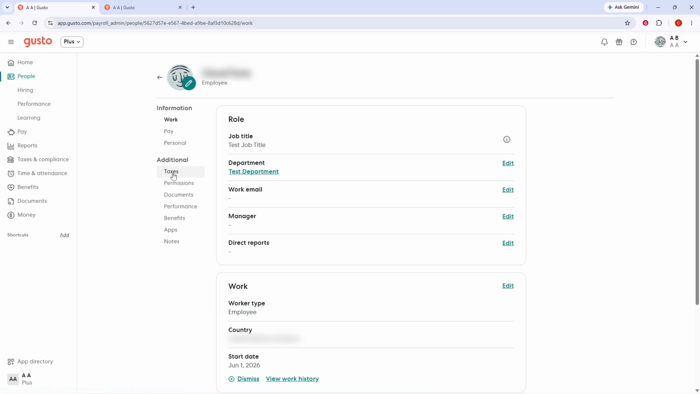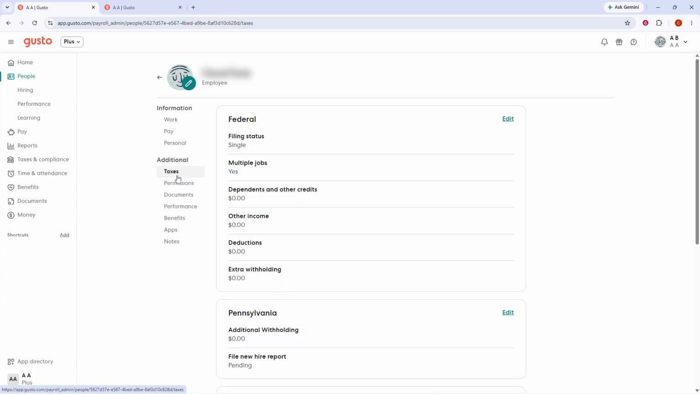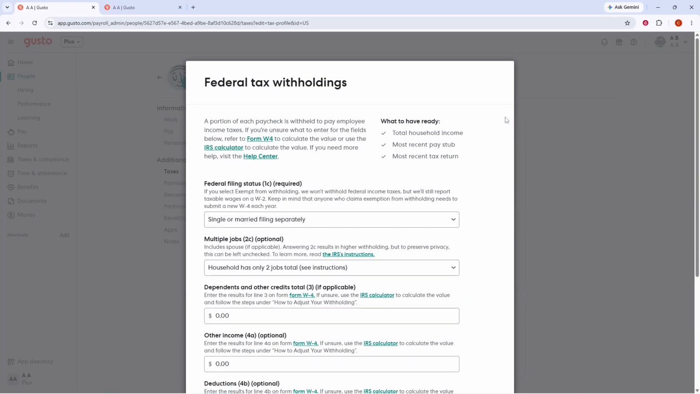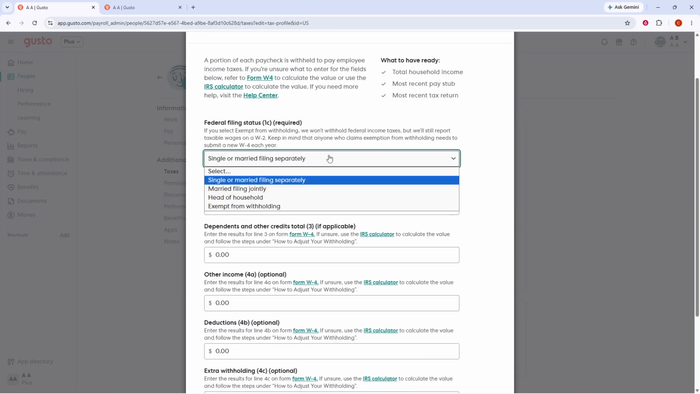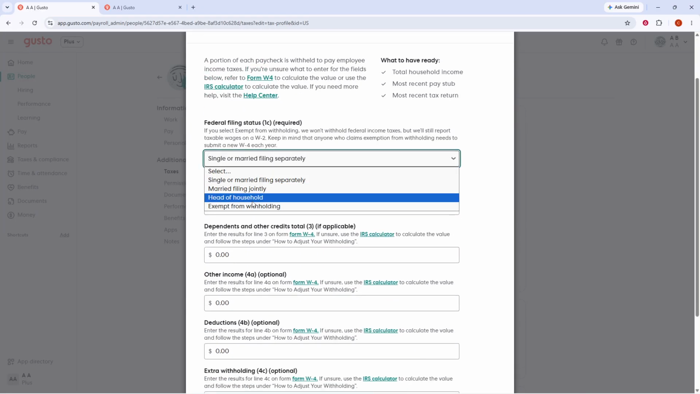Next, open the Taxes tab within that employee's profile. This section contains the employee's tax setup, including federal withholding details. Under Federal Withholding, click Edit to begin making changes. Now you can update the employee's tax withholding information.